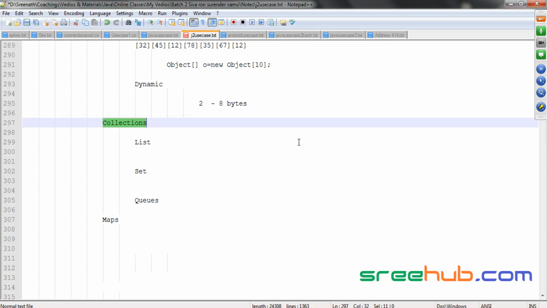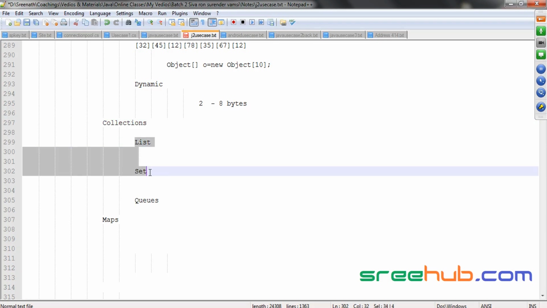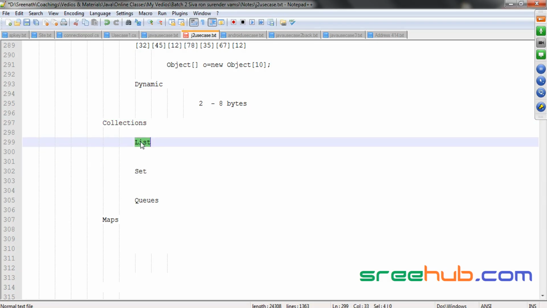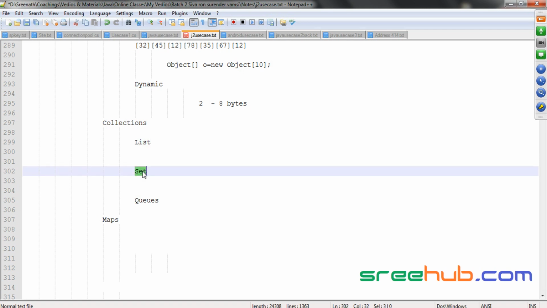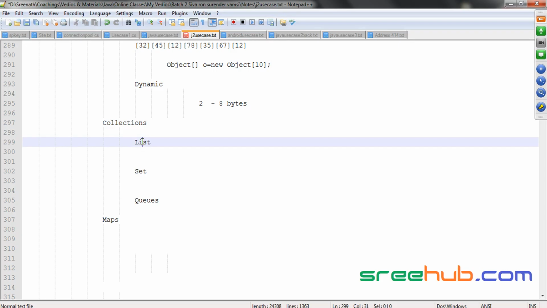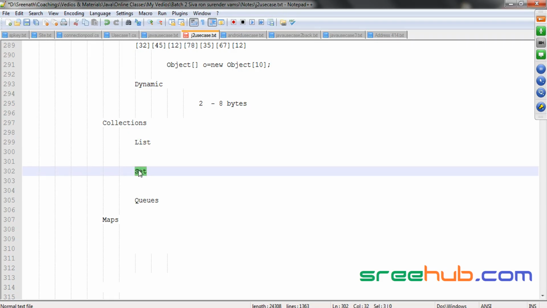Now, what is the difference between a list and a set? These two are the main things. A list will save any object into it, but a set will save only unique objects into it. So duplicate values are not allowed in a set. That is the main difference between a list and a set. Both work in the same way. The only thing is that the data elements accepted by these two are different.